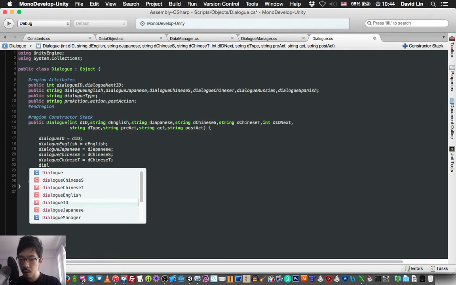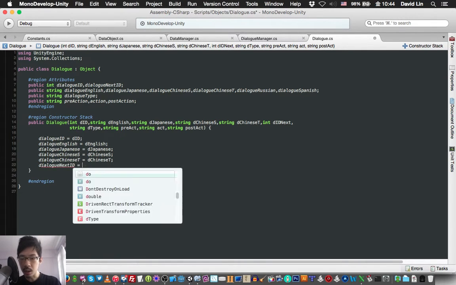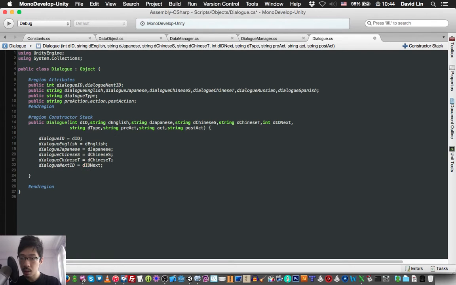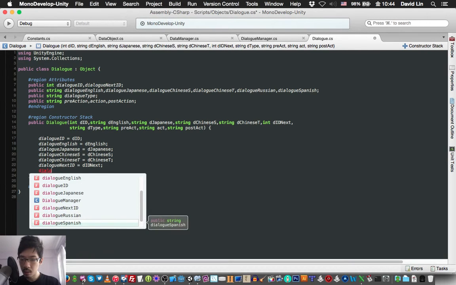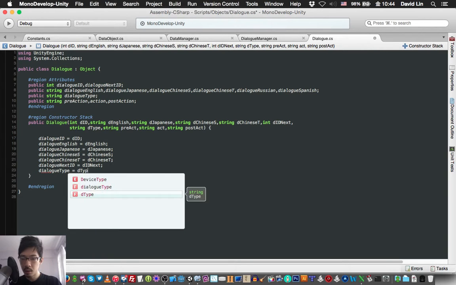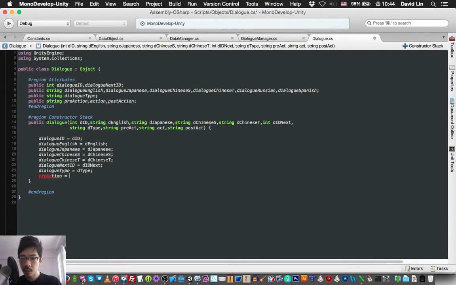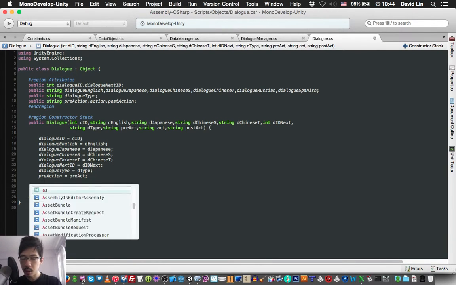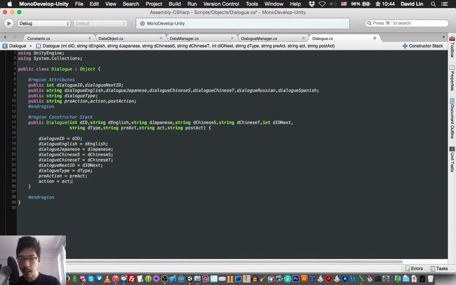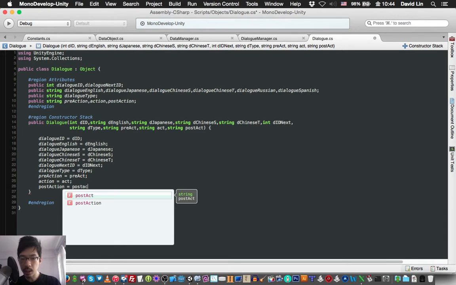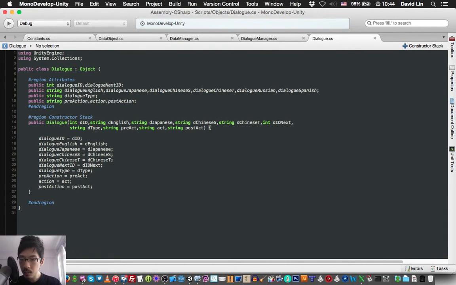Okay, dialogue next ID, DID next. Okay, pre-act, action equals to act, and lastly post action equals to post act. Okay, so that should do it for our dialog object.